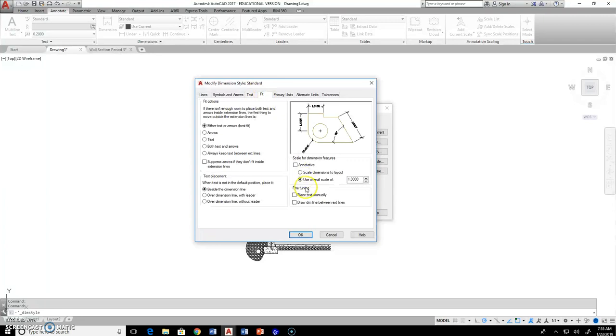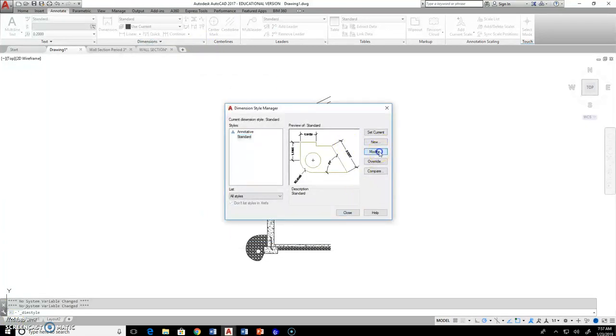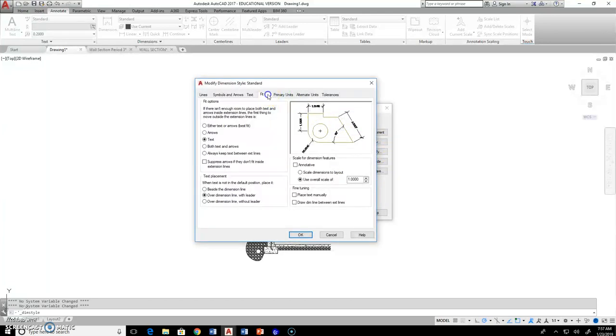Then go to fit. We're going to change this to text. Change this to over dimension line with leader. And then I'm going to change this to my scale. In this case, I had to look to find out what scale it was. The fit scale is going to be 32. So open up that, go to fit, change this to 32, which is 3/8 inch equals a foot. We'll talk about how to figure scale out later on.